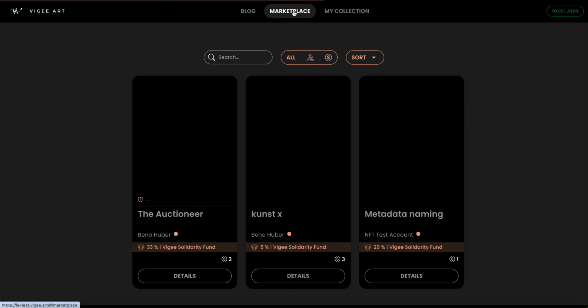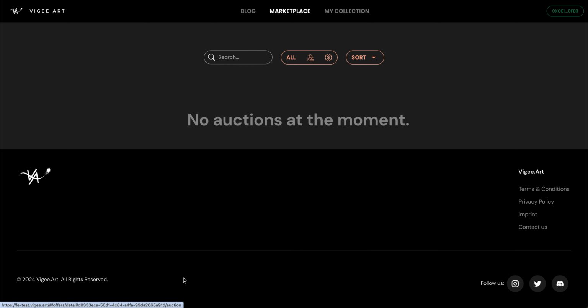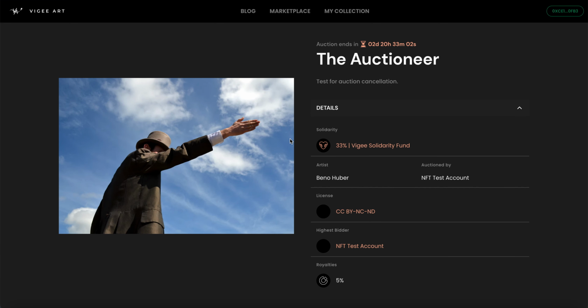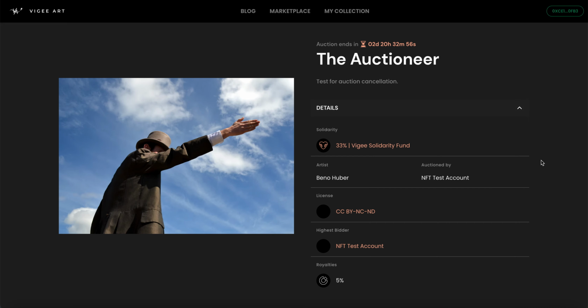So we can go into the marketplace. In the marketplace, besides the blog, you can do an actual search for assets. You can see what assets are currently listed on the platform. What is the state? One asset is being auctioned. You can see how much time is left. So I could just click on the details if I wanted to know more about the actual asset. You can collapse that menu and you can see the actual price.